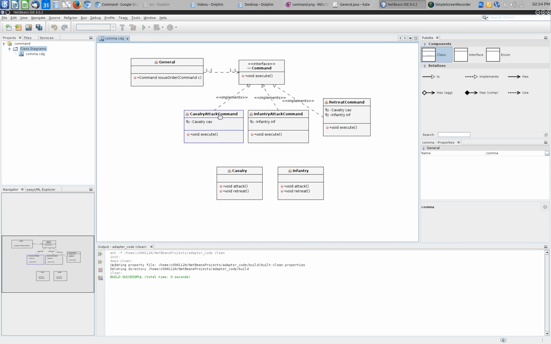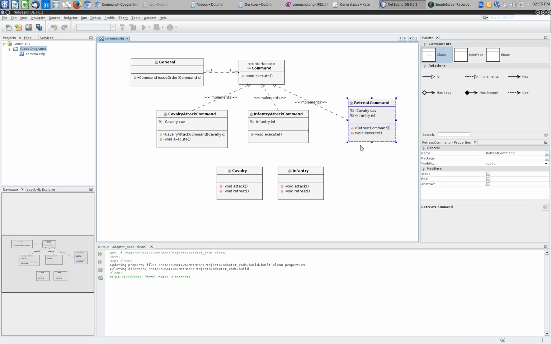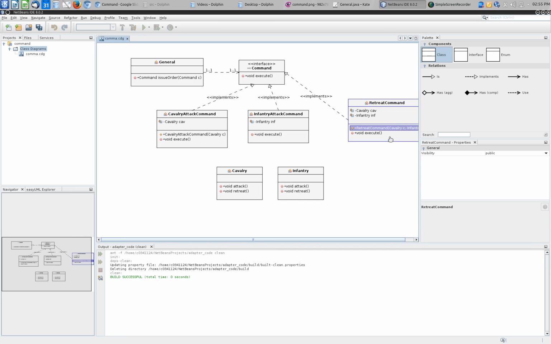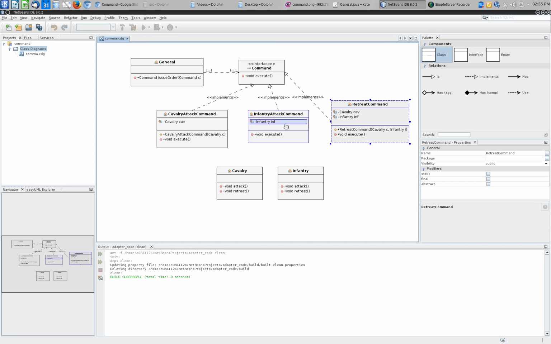And of course, when you are making these commands, you want to assign the variables when initialized. So we'll add constructors with 1 parameter, or in the case of retreat command, we'll give it 2 parameters. And here with the infantry. There.